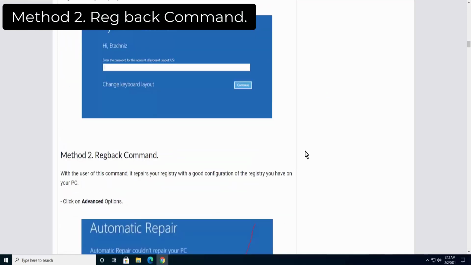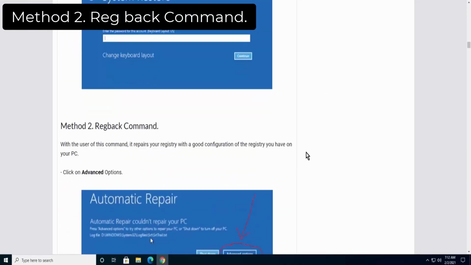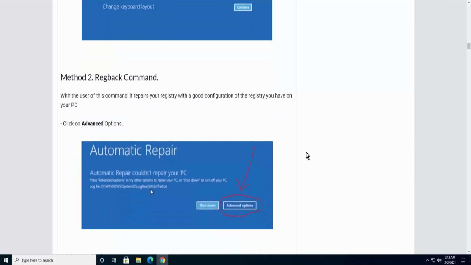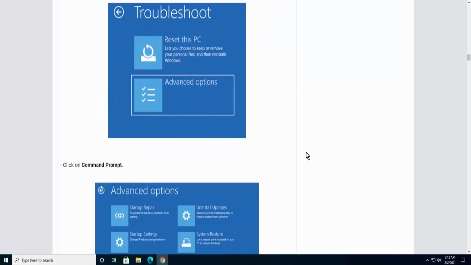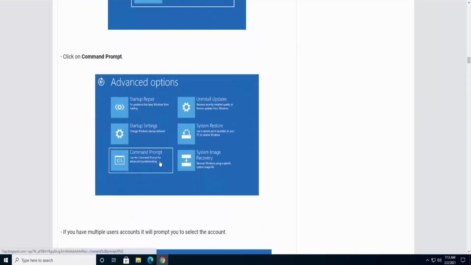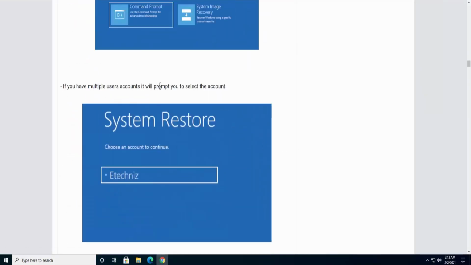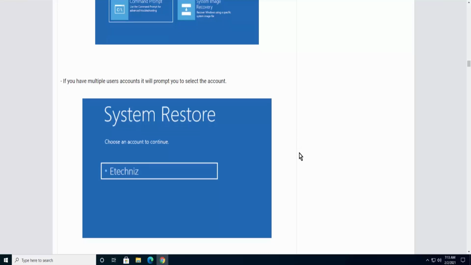Method 2. Regback command. With the use of this command, it repairs your registry with a good configuration of the registry you have on your PC. Click on Advanced Options. Click on Troubleshoot. Select Advanced Options. Click on Command Prompt. If you have multiple user accounts, it will prompt you to select the account.